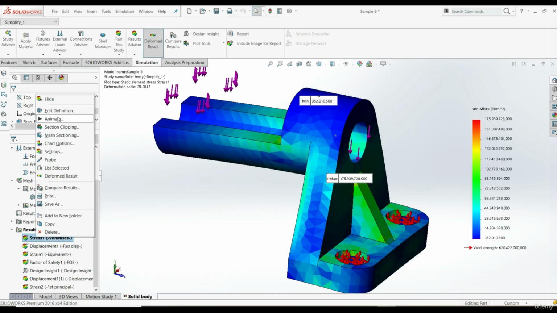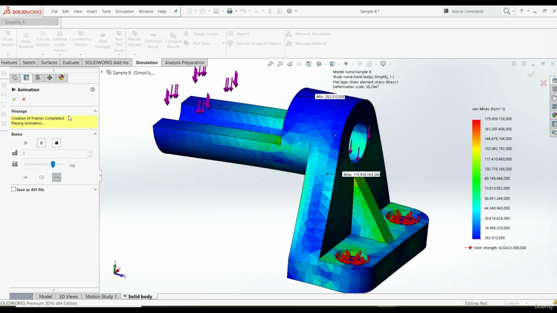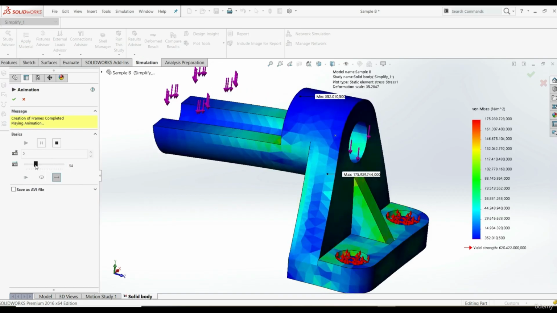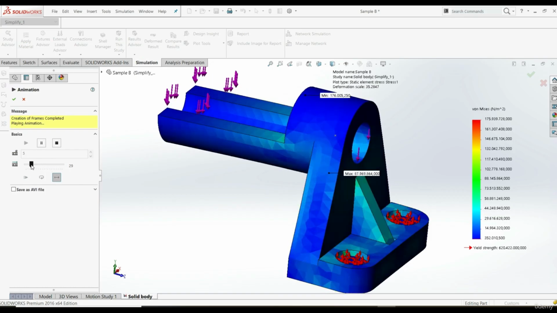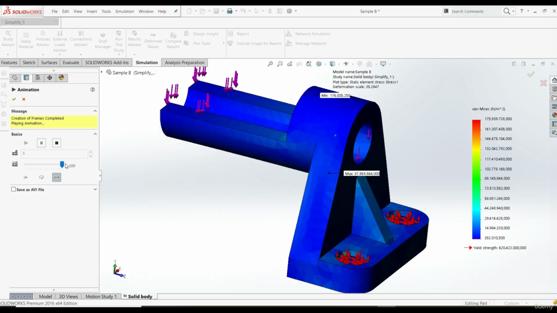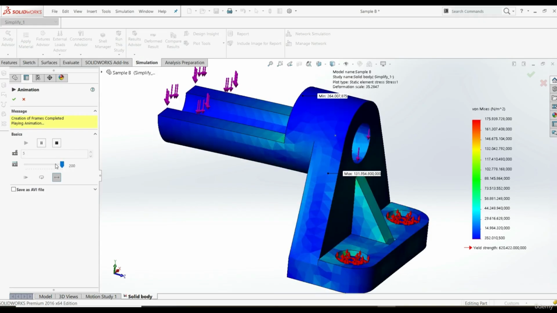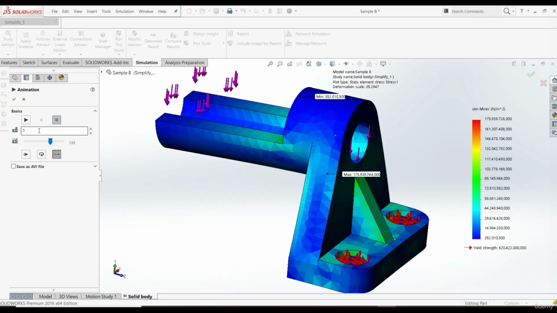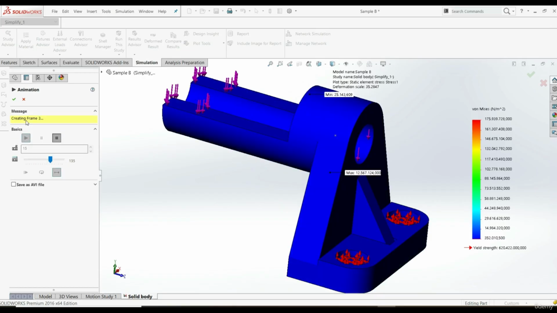Here we also have animation. So let's go to animation, and now we see our animation. Here we can change the speed of our animation. Now we see that it's faster. Let's stop. Here we can change the number of the frames. We can go to 15. Let's play.